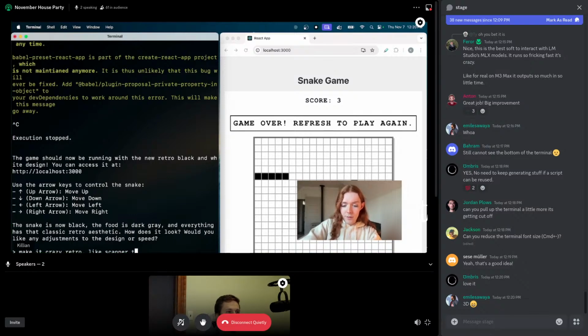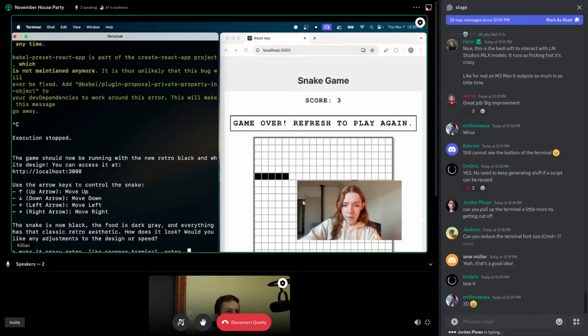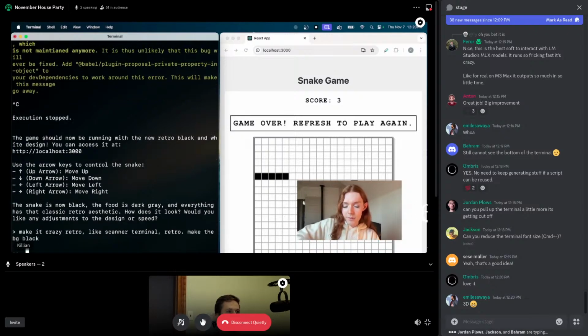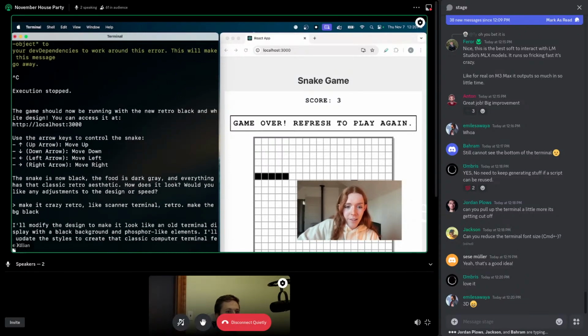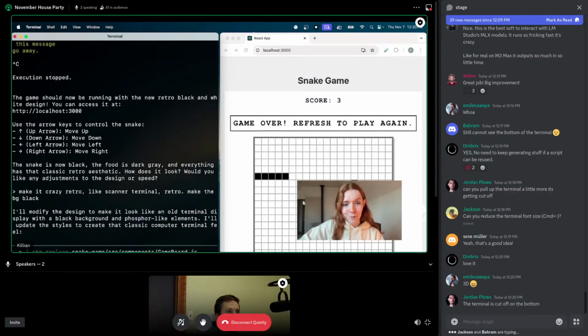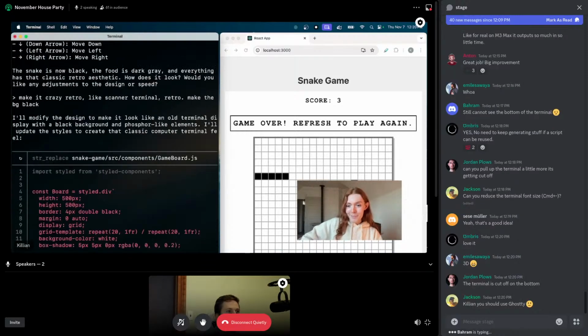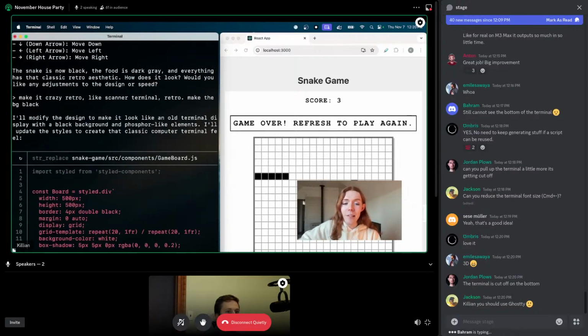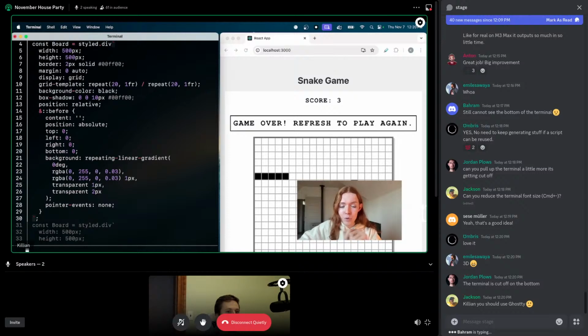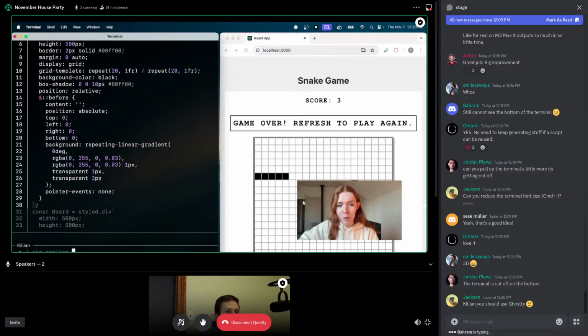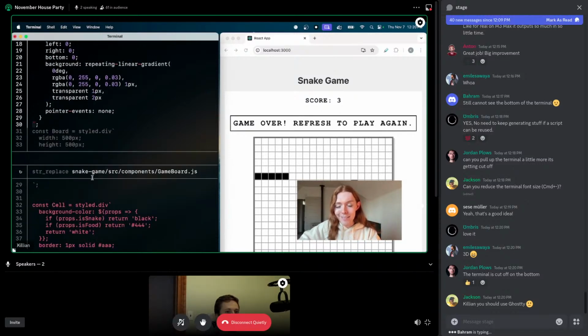Scanner, terminal, retro, make the BG black. I'm going to ask it in a minute to build an autopilot for the snake. I was having fun with this earlier where I gave it a speed slider, so you could play really, really lightning fast snake that was impossible, but then you can hit the autopilot button and it would take over.